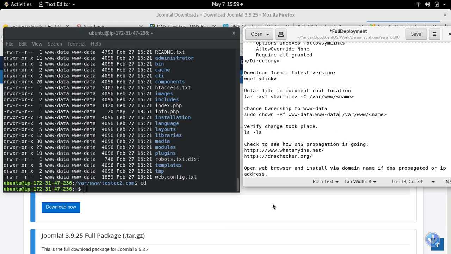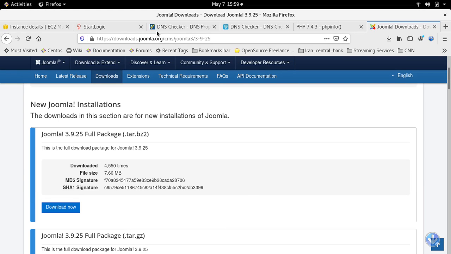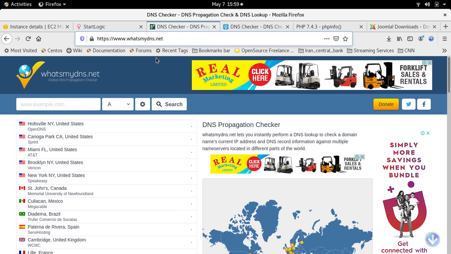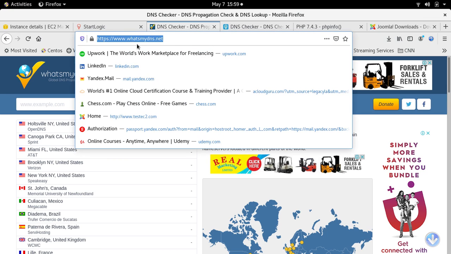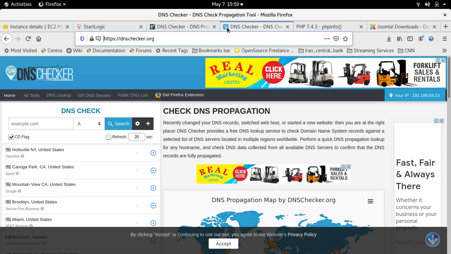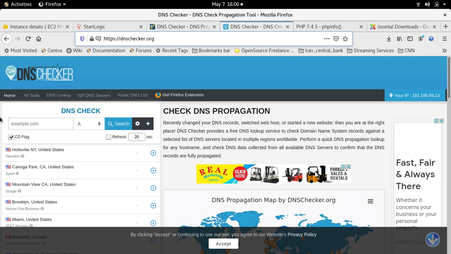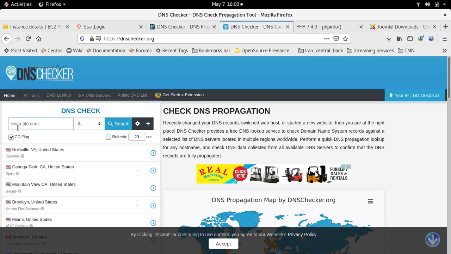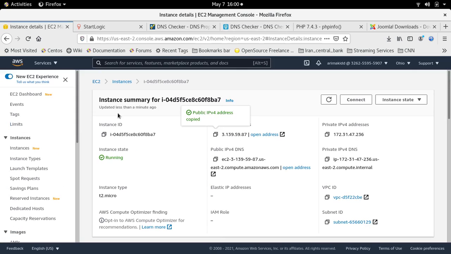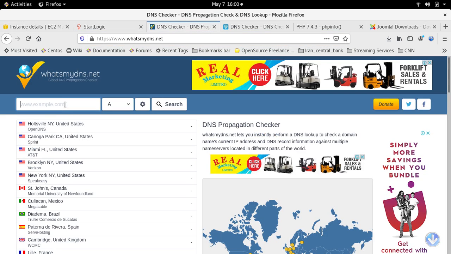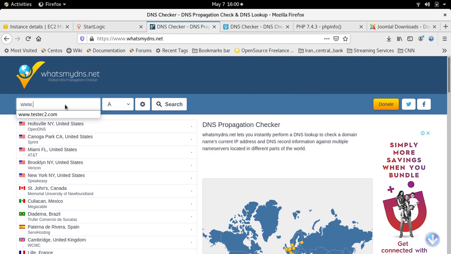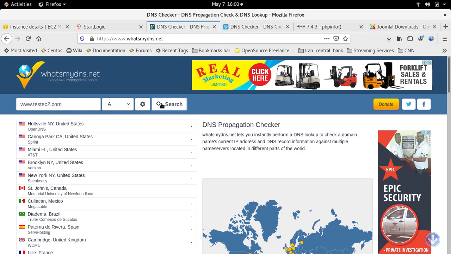Let's go back and check to see how well DNS propagation is going. So these sites, whatsmydns.net and dnschecker.org, you can use to test your propagation. So when I put in the domain name, which is testec2.com or www.testec2.com, I'm supposed to get this IP address if the propagation goes well. So testec2.com, search.